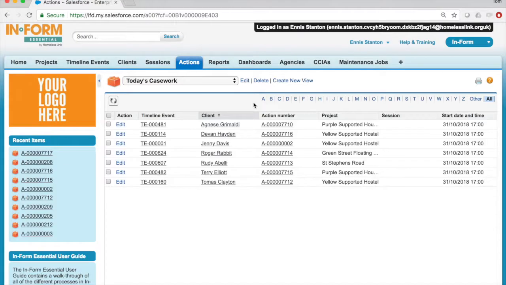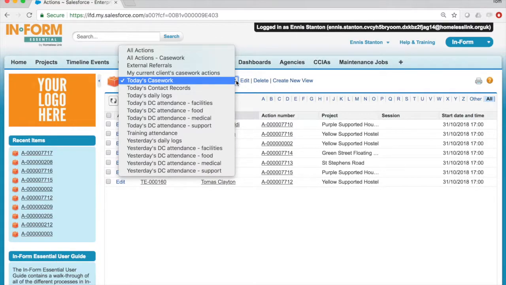And when we're happy, we can press Save. And this will take us directly to the list view we've just created. Your new view will now appear in the drop-down menu for this area.